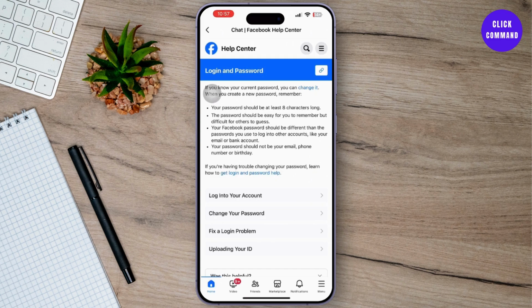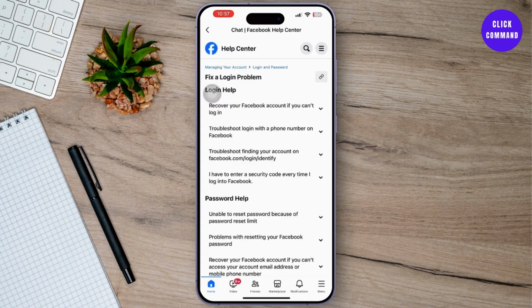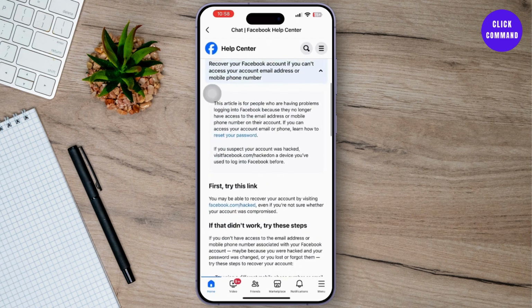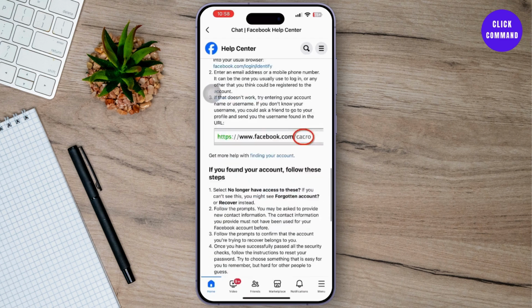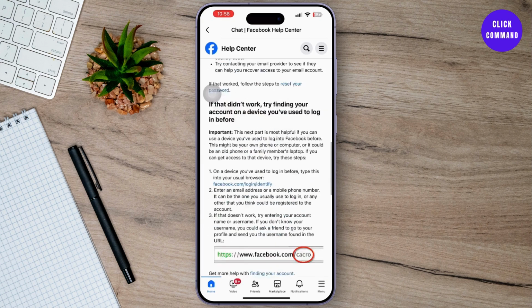After you tap on Fix Login Problem, you will be navigated to your login issues. From there, scroll down till the bottom and you will get to see the Recover Your Facebook Account option available there. Simply tap on the Recover Your Facebook Account option available at the bottom and a whole drop-down menu will appear from it. From there, scroll down and look for the Hacked option available.